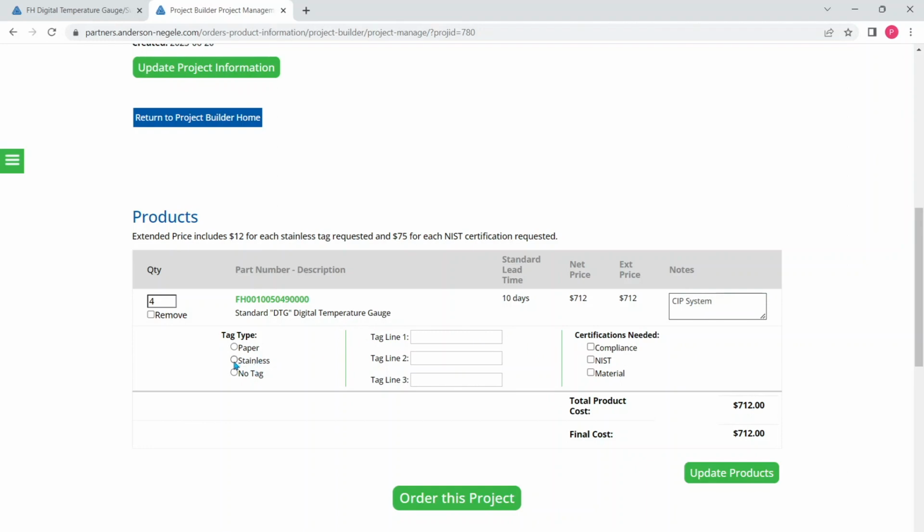Let's say you wanted a tag to be generated. First of all, we show you what that price is right here at the top. So $12 for each stainless tag. So I'm going to choose stainless, and I'm going to put on here test tag. And we'll put 2023. You can put whatever information you want on there. Line 1 or 2. We'll change it to 1 like I originally said. That allows you to customize that tag whatever way you want.